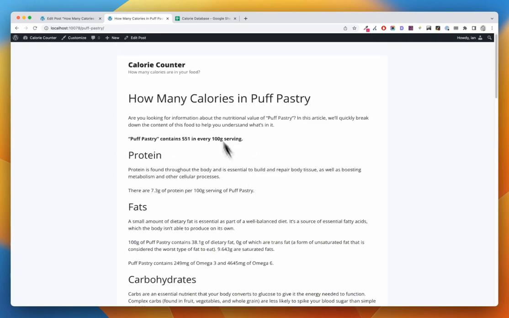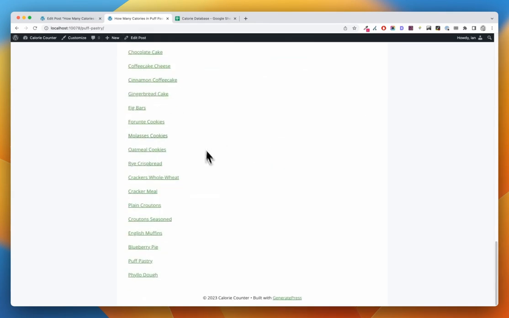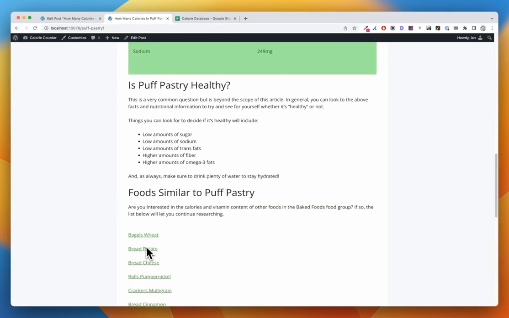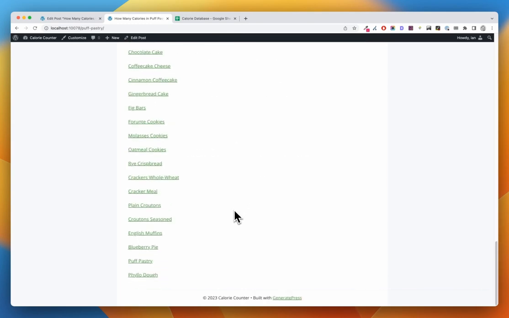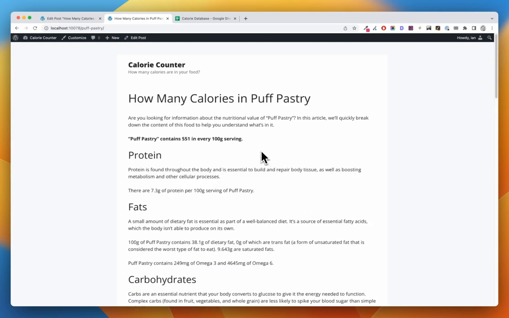If you were in a fish food, it would only link to other foods that are in that category. So it's a really interesting way to do some internal linking. This could be in a sidebar or however else you want to do it. We could do it on the homepage, for example.